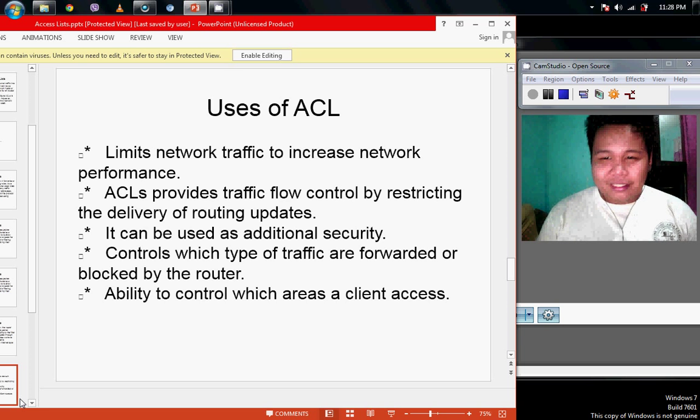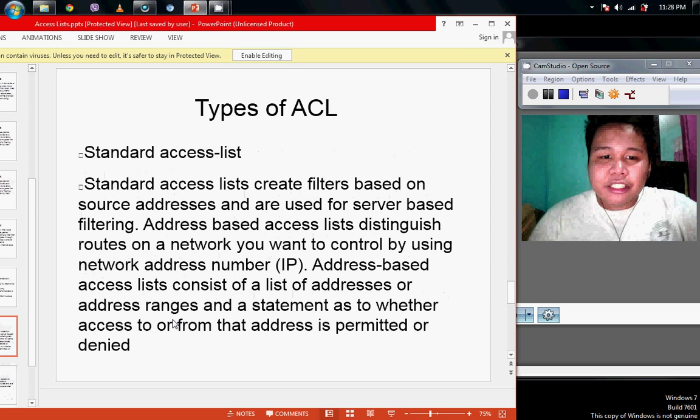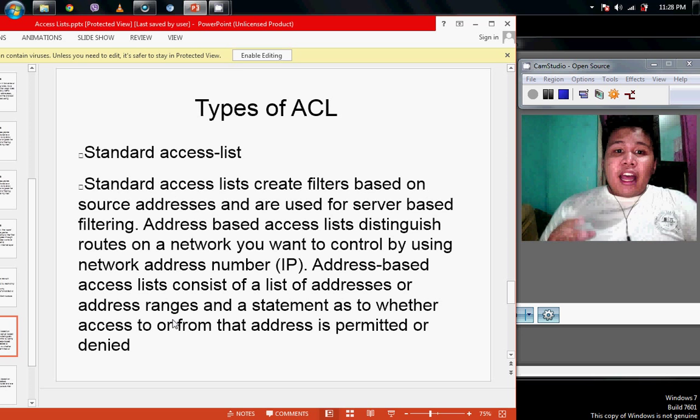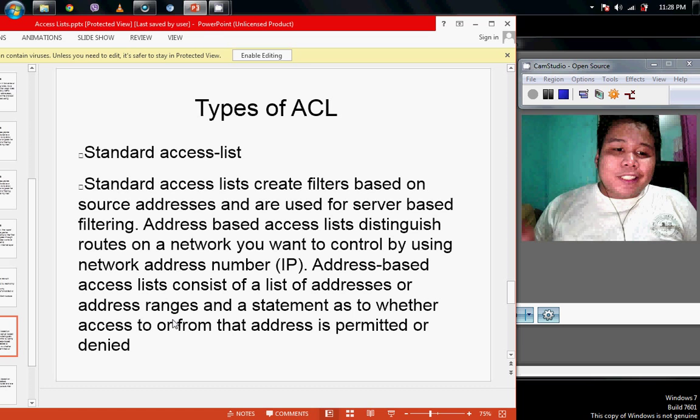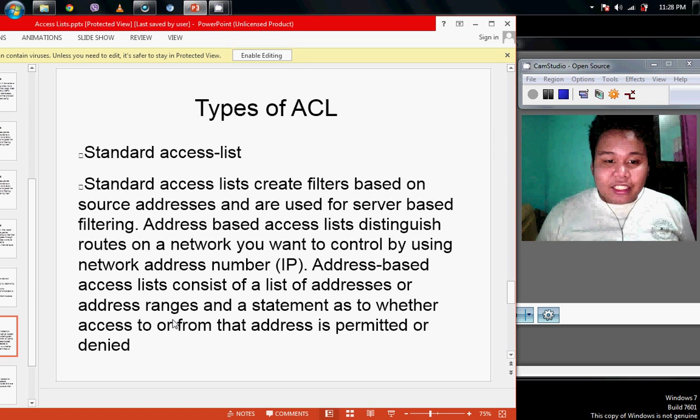Anyway, moving forward, there are certain types of ACL. One is the standard access list. Standard access lists create filters based on source addresses and are used for server-based filtering. Address-based access lists distinguish routes on a network you want to control by using network address numbers or the IP. An address-based access list consists of a list of addresses or address ranges and a statement as to whether access to or from that address is permitted or denied.